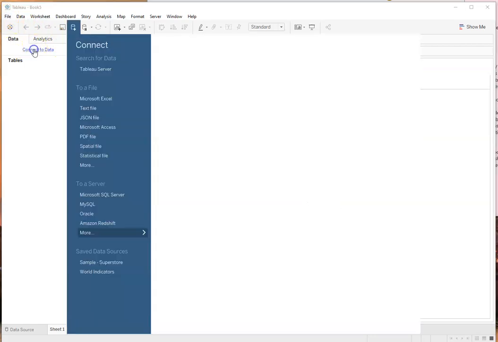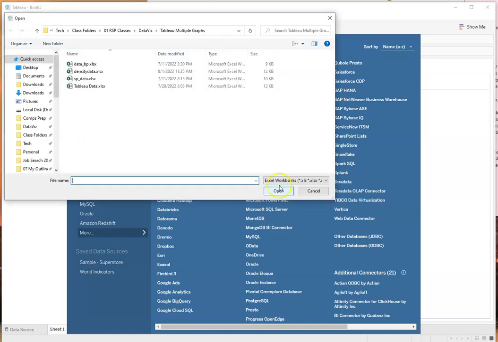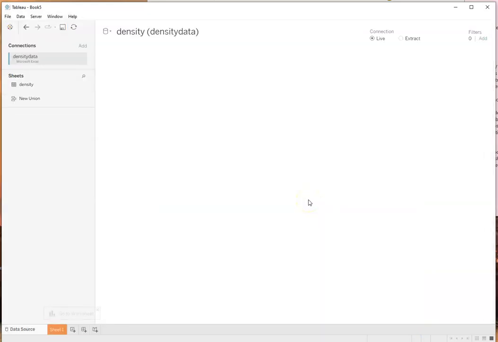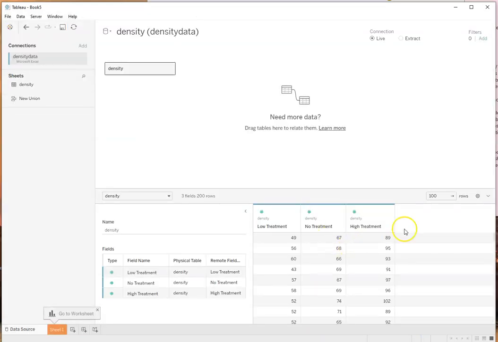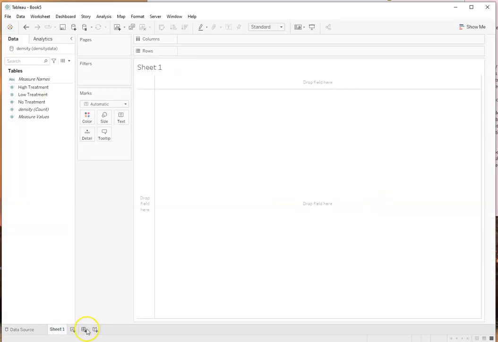So first I'm going to connect to data, and I have my data in an Excel file, and it is the density data here. So I'm just going to open this and allow Tableau to open my data. As opposed to R, where I had 2 variables, I now have 3 variables, 1 variable for each level of treatment. And for this visualization, I'm only going to be using the low treatment. So I'll go to my worksheet.